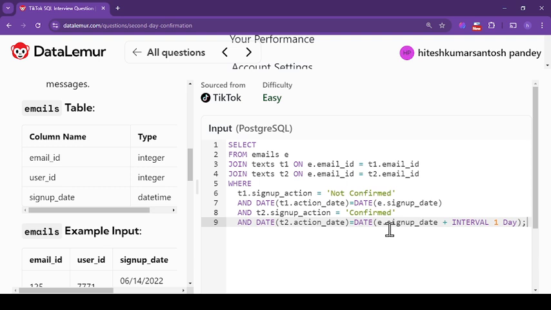For that we have taken the email ID of the emails table as e.emailid. If it is equal to the email ID of T1, that is the text table, again we are trying to join another condition, and here we are trying to match the email ID of the email table and the text2 table. So for that we had written e.emailid equals t2.emailid. Now we have to pass the condition where we have to find the date of the sign up action, and the sign up action is confirmed, either it is confirmed or not confirmed.